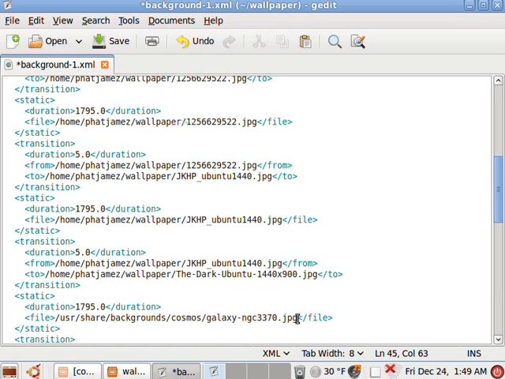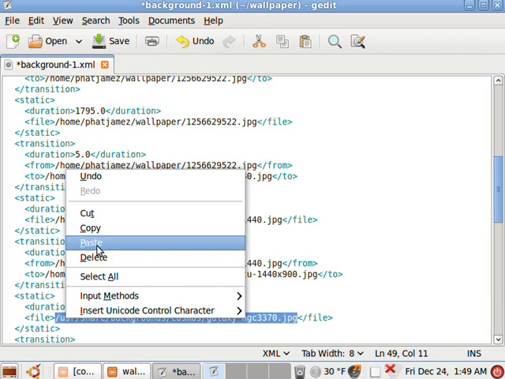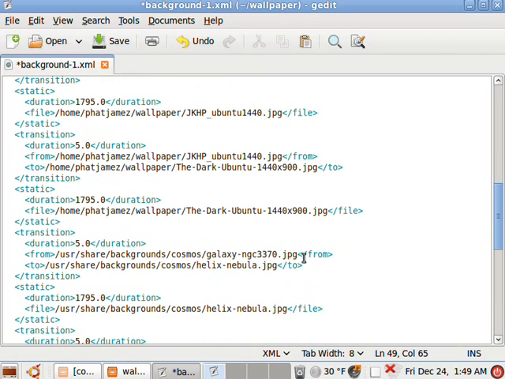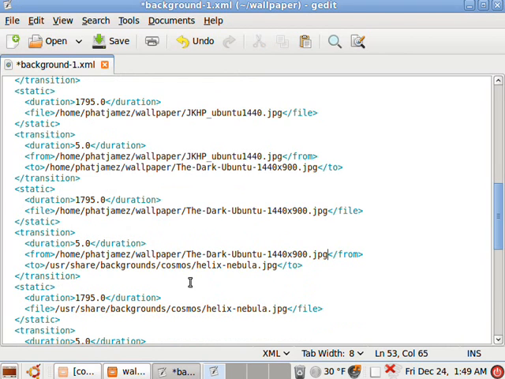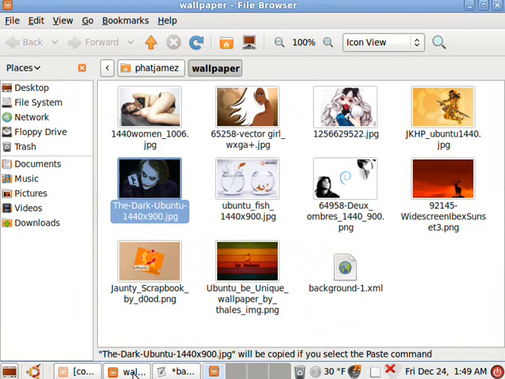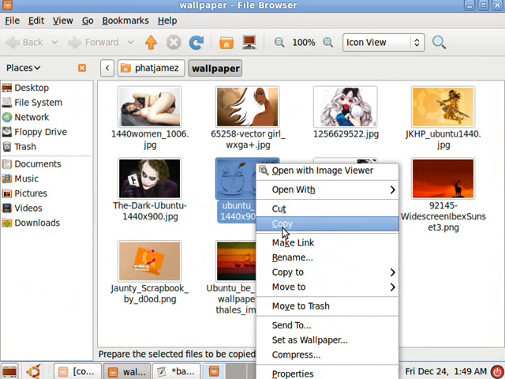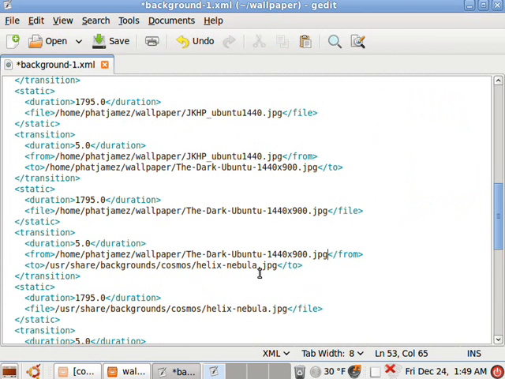Okay. Galaxy and C. Each one we change it to this. This is the duration, how long it's gonna stay, and then the switch. So Galaxy and C, we change it to our picture, and then to the next one, which is this. Just copy the picture and start replacing this one, Helix Nebula.